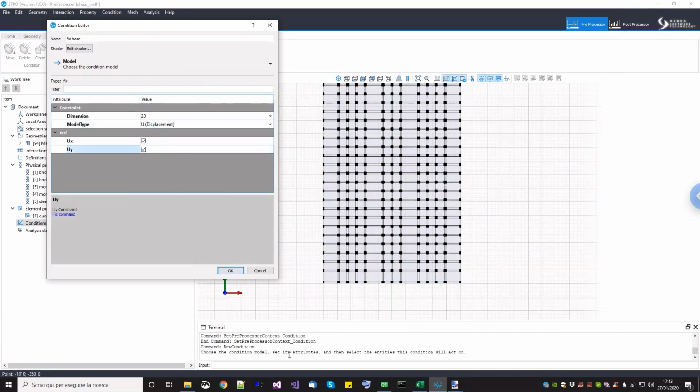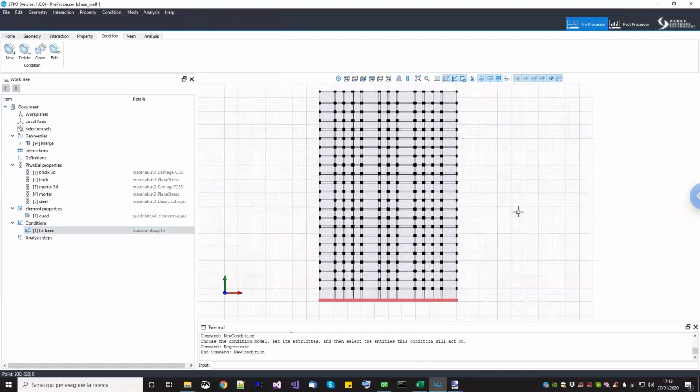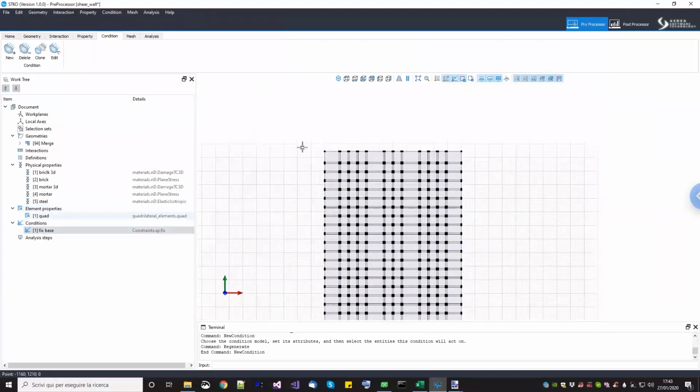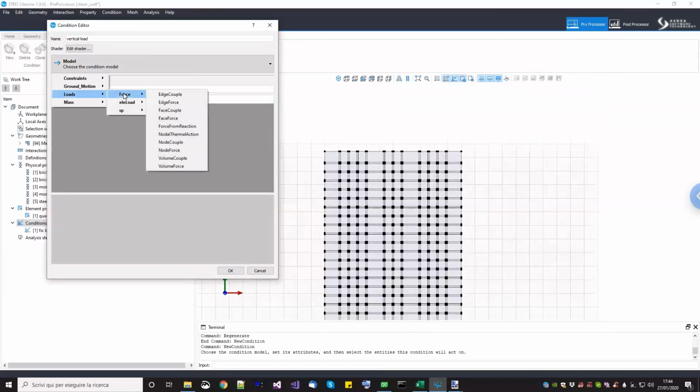Now before clicking OK, as you can see here on the command prompt, you need to select all the geometries that the condition will act on. So we're going to select everything on the bottom line. Okay. So now this condition is at the bottom, as you can see. Now the next condition will be a vertical load up here. So right click, add, and let's call it vertical load. And it will be this time a load, and it will be a force.